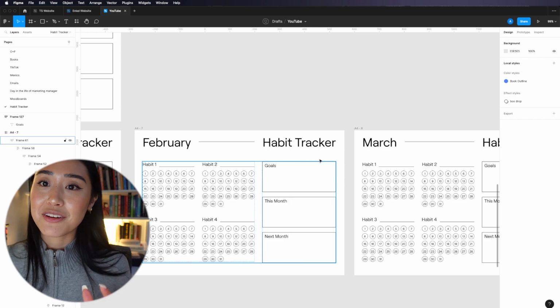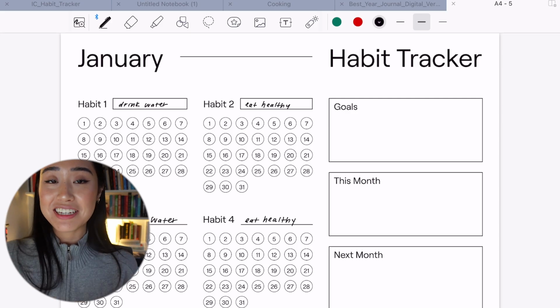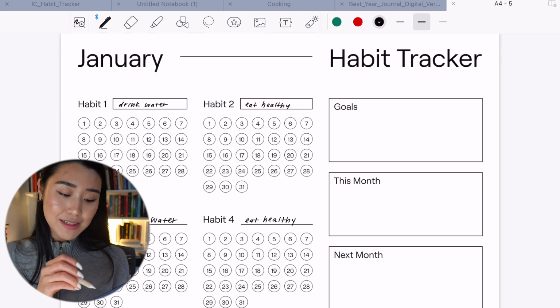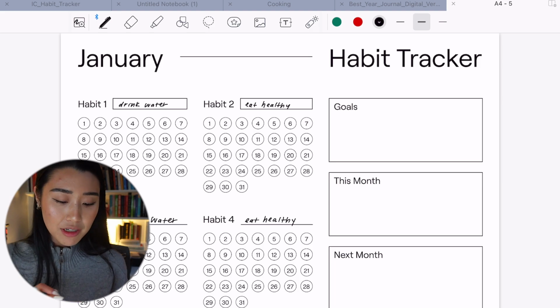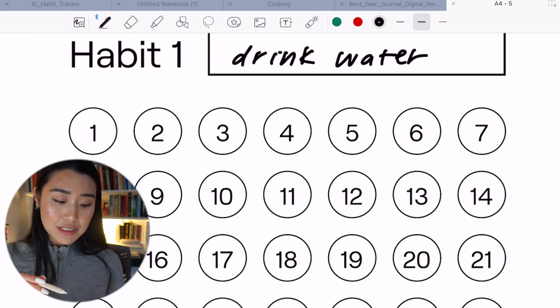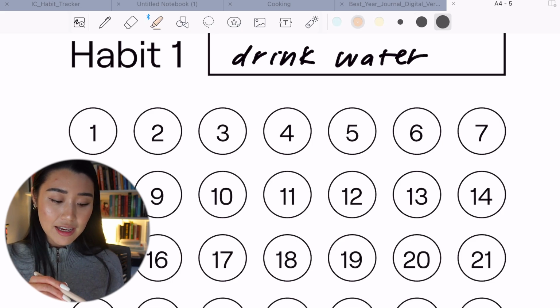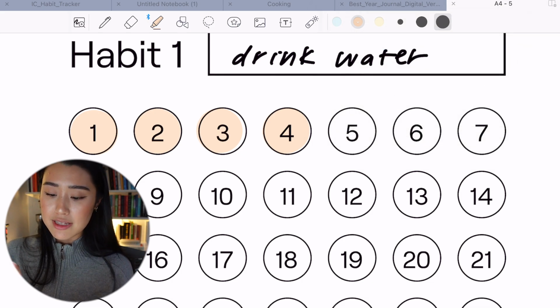Okay, let me quickly show you guys why I decided to go with the circle around the number. So here's one of the iterations that I did. It's the one where I was testing out whether the box or the line would be better. So I'll just show you guys why I did the circle. Because now if you go into GoodNotes and you select the highlighter, you can actually just highlight each circle to fill them in. You'll have to adjust the thickness of the highlighter. I have it maxed out at 7.7.